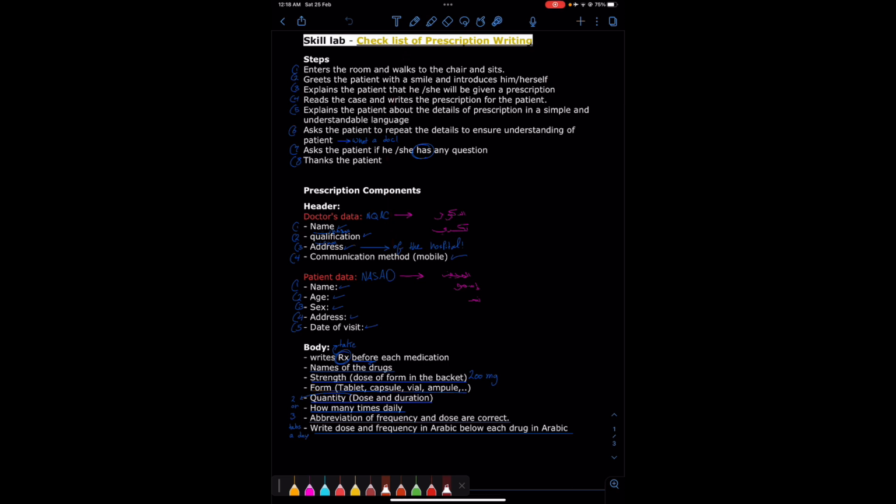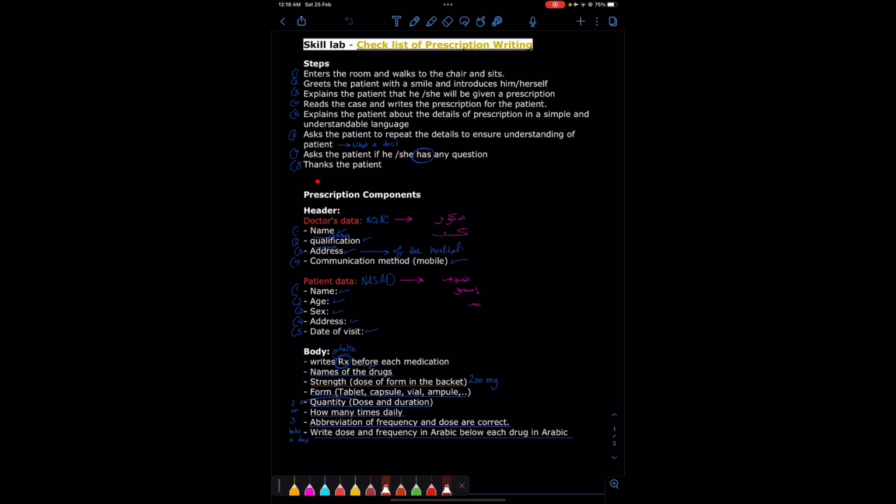So these are the basics: entering the room, greeting the patient, explaining that you're going to give a prescription, reading the scenario, and then writing a prescription for the patient. Explain the prescription to the patient, and ask the patient to repeat what you have said. Ask if the patient has questions, and then thank the patient. These are the basic steps that you're going to do once you write a prescription for your patient.